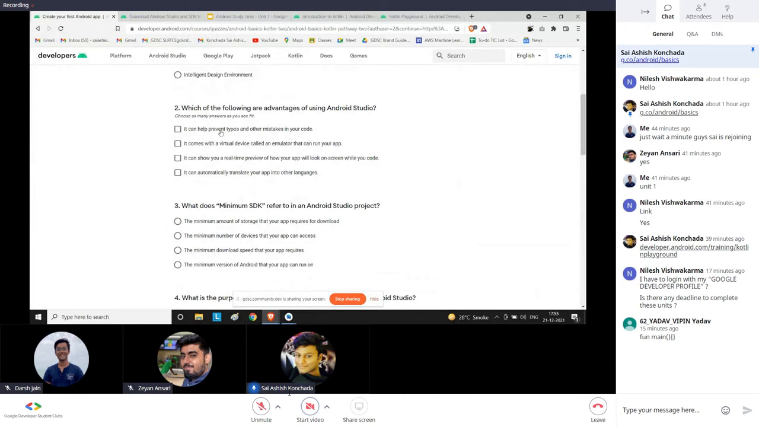An IDE can prevent typos and other mistakes. Yes. It comes with a virtual device called an emulator. Yes, I showed you the AVD, so it has an emulator. It can show you a real-time preview. Yes, it can show a real-time preview. That's what we are using the emulator for. It can automatically translate your app into other languages. No. An IDE will not do this task. Android Studio doesn't have this feature. So these three are the correct answers.